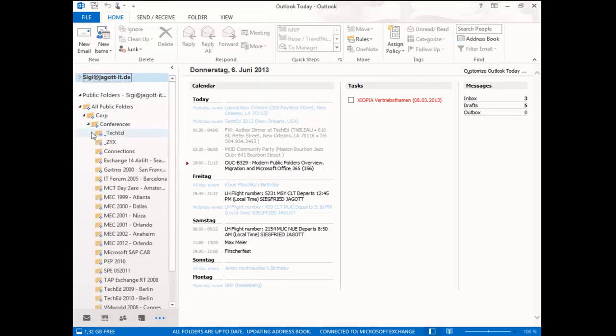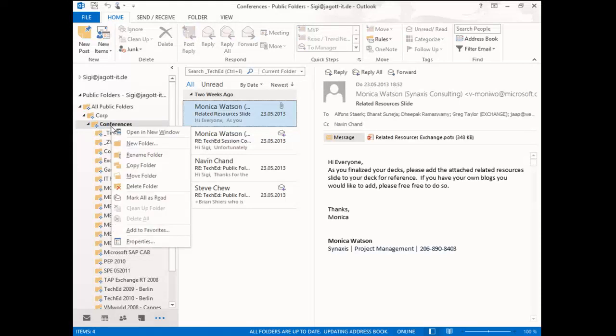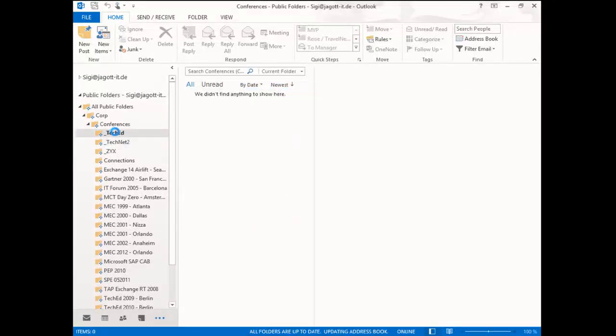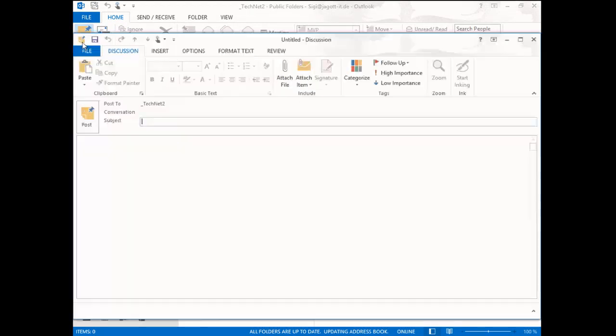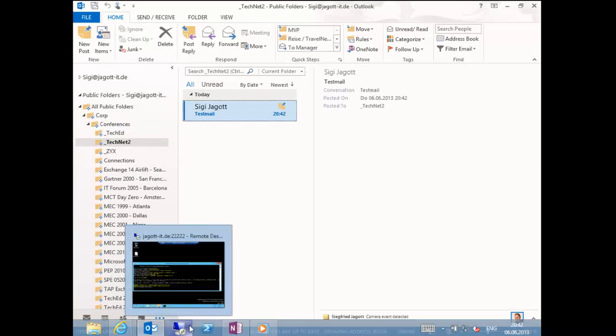So basically that's the public folder structure that I just created for this demo. Let's create a new folder, TechEd. I was lazy, I did not remove that one. So TechEd 2, it's not Tech here, who cares? Test mail. So you see it's live. Okay, so now we have the public folder created, we have the public folder structure.